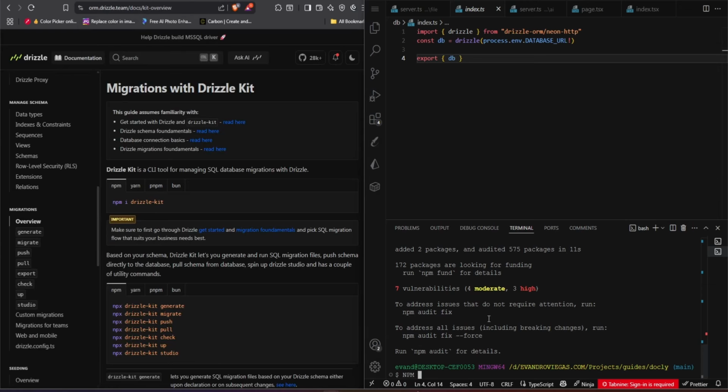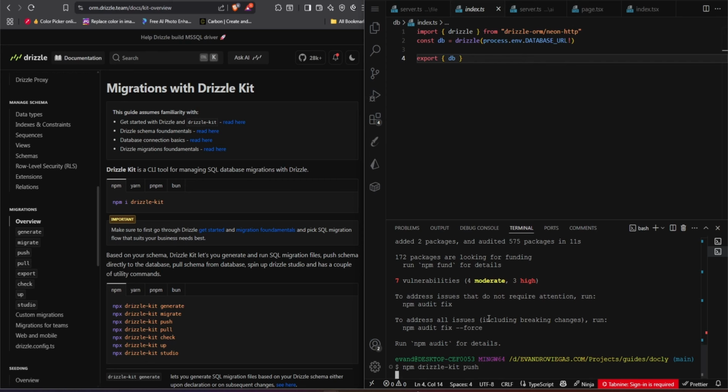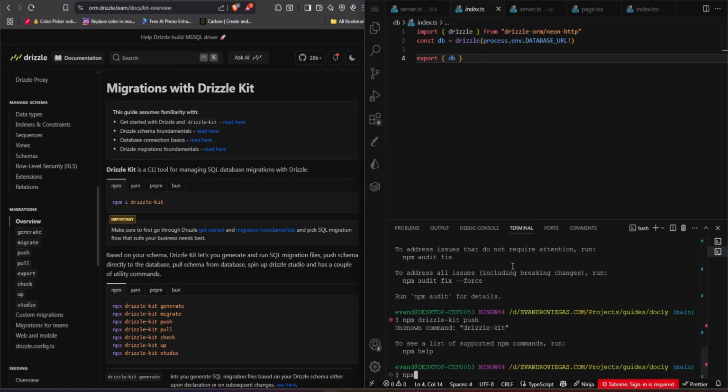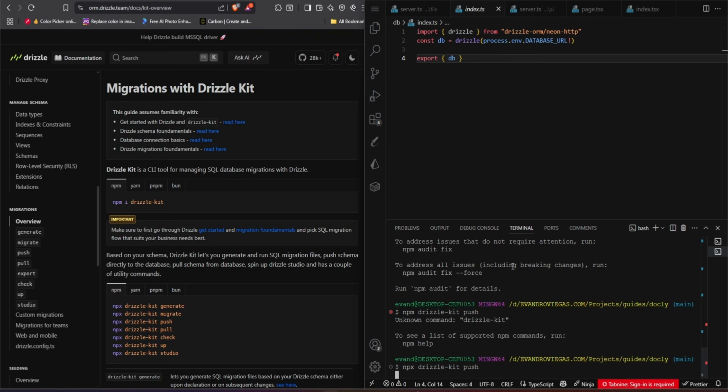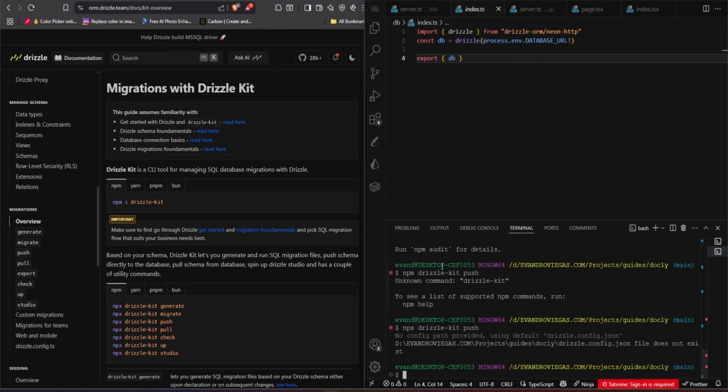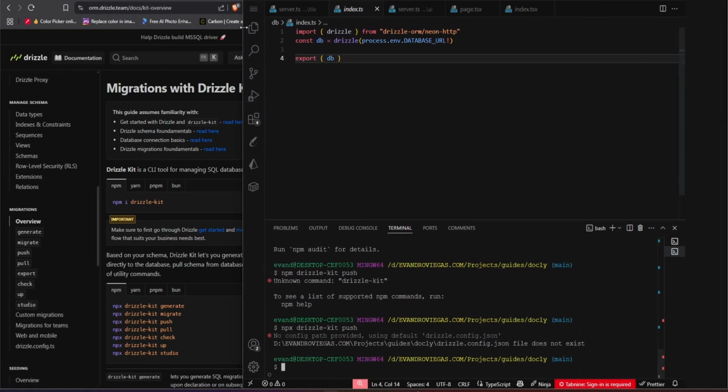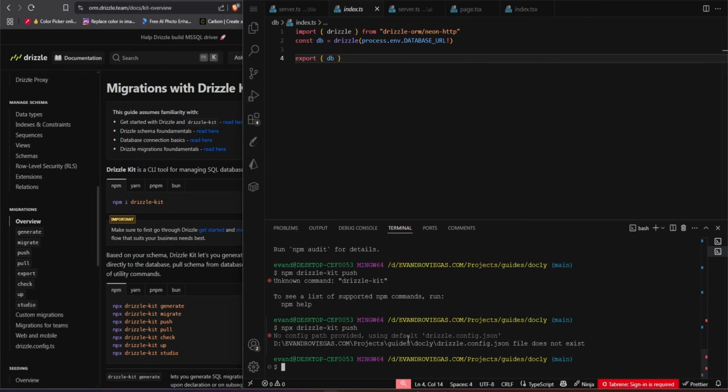So we're going to use npx drizzle-kit push to make the actual command, which is going to push the changes that we have made here in our local code to the actual database that is online. All right, and what we get is: no config path provided, using default drizzle.config.json.